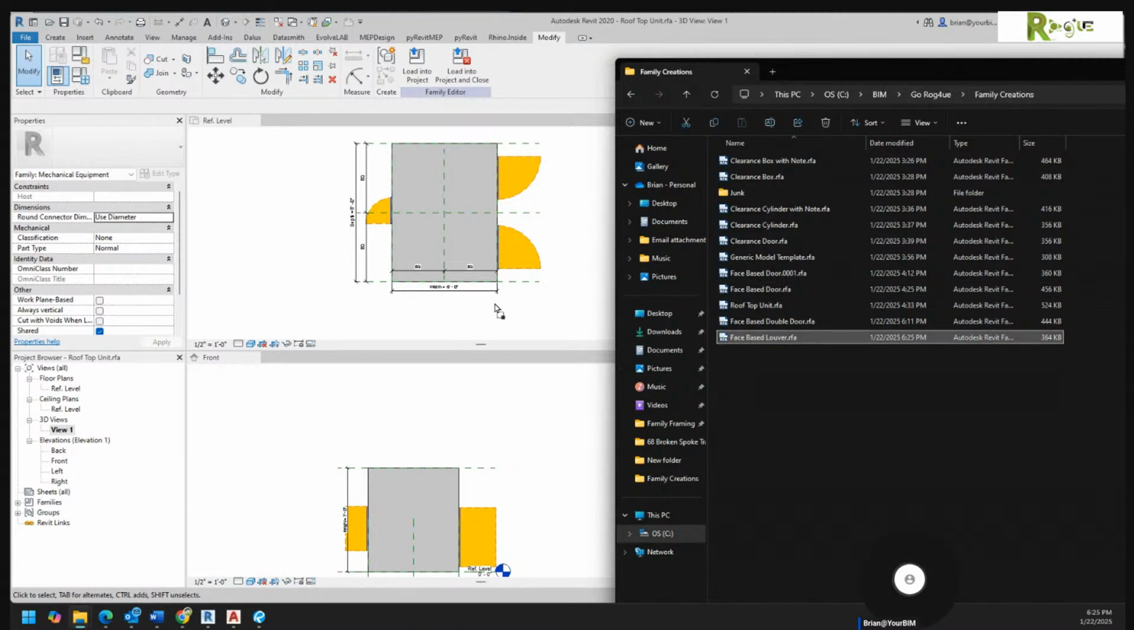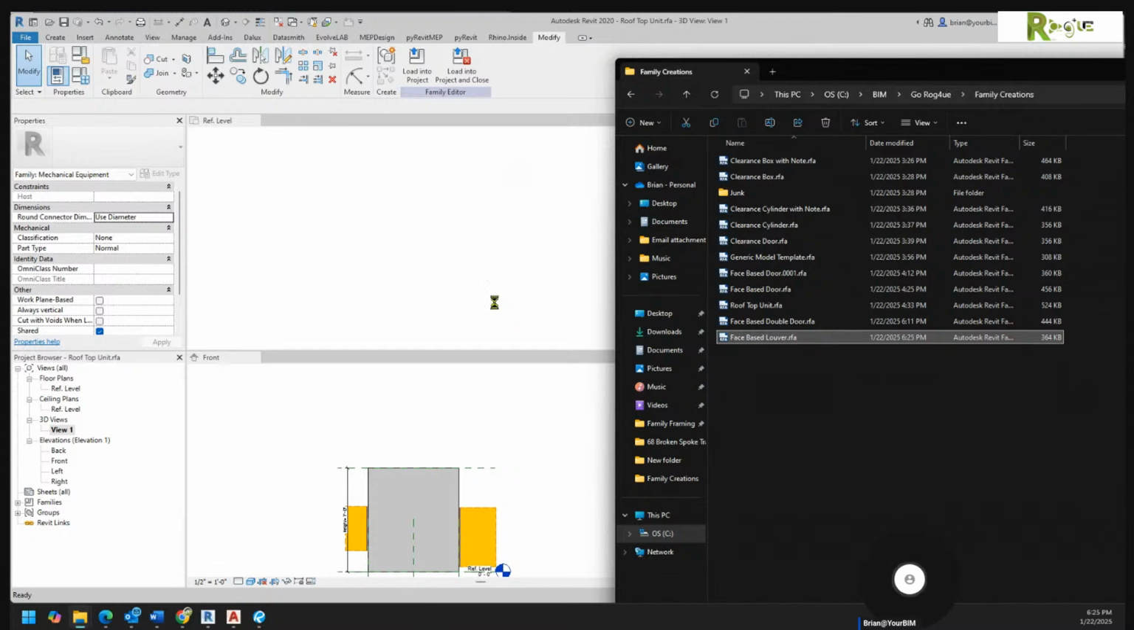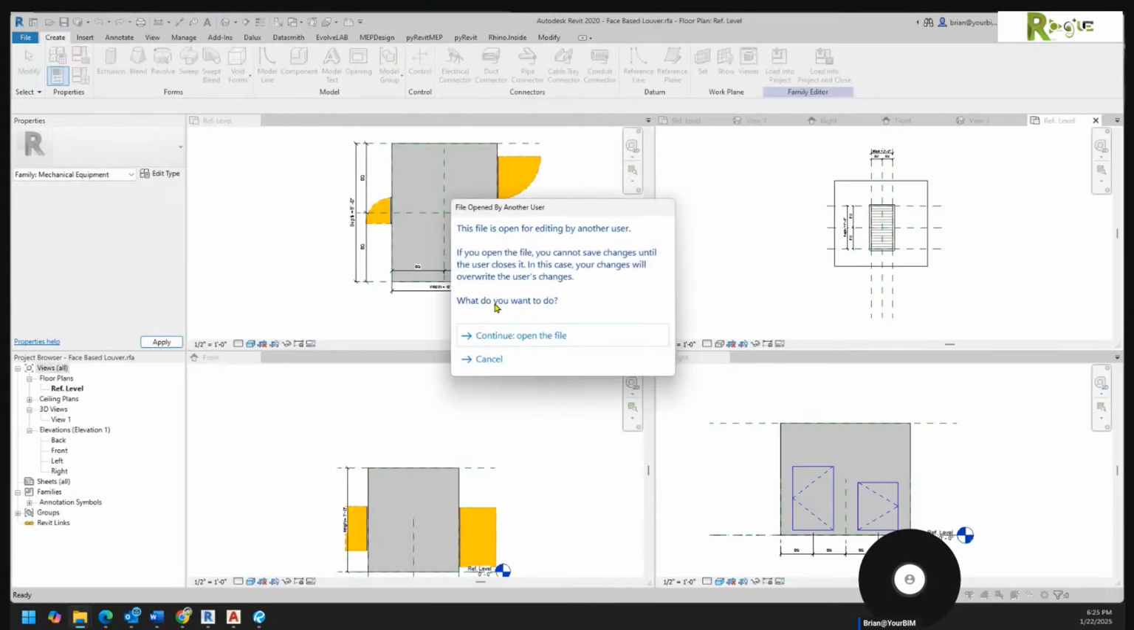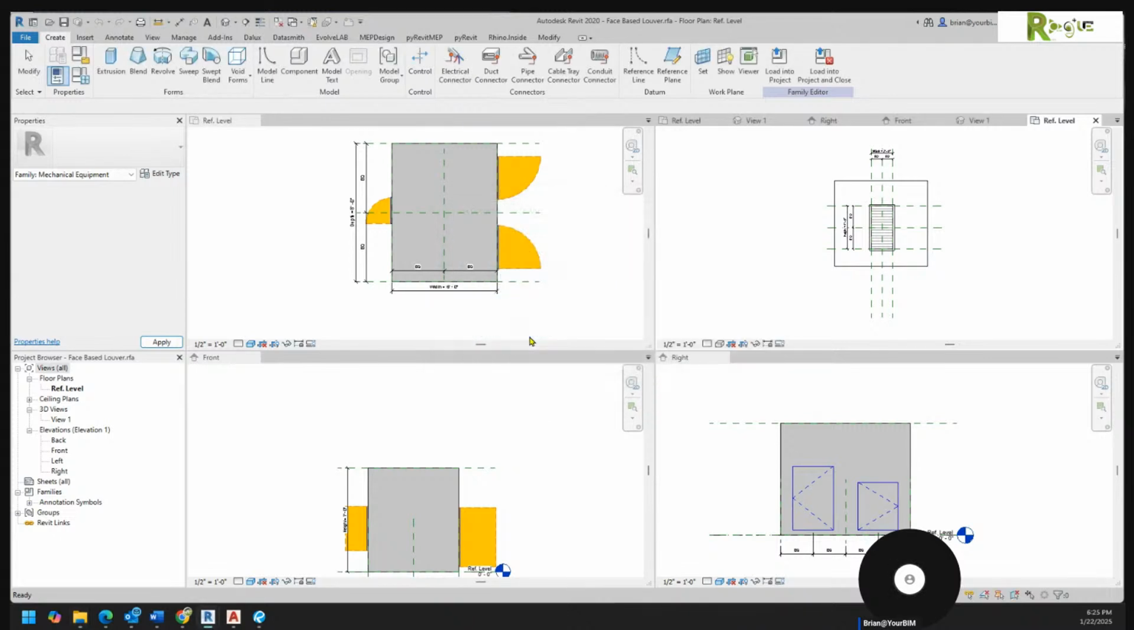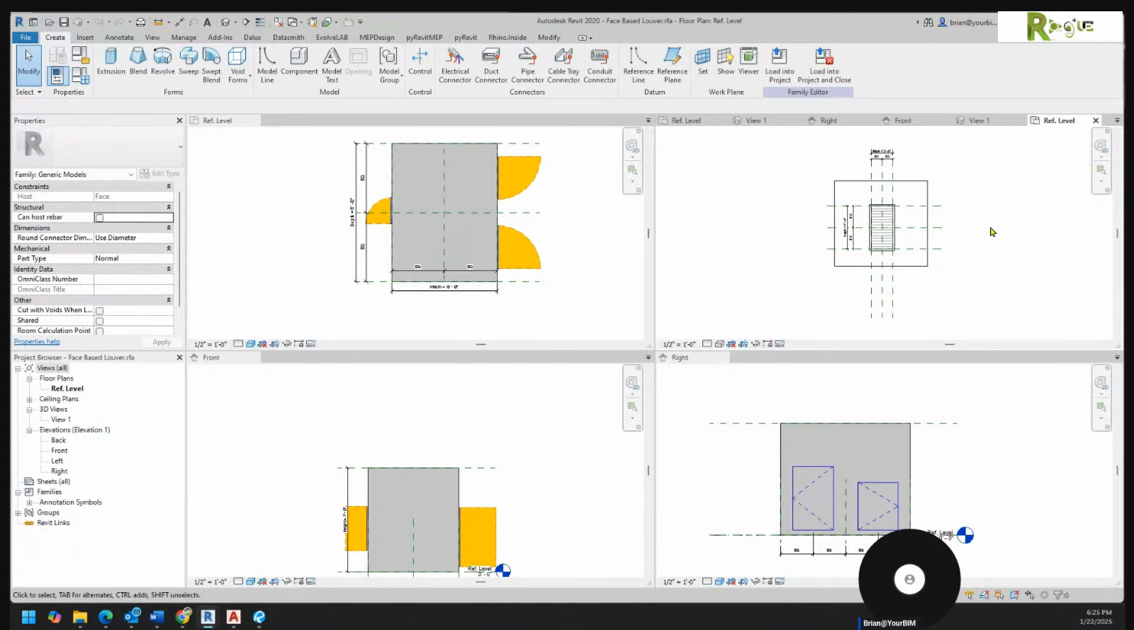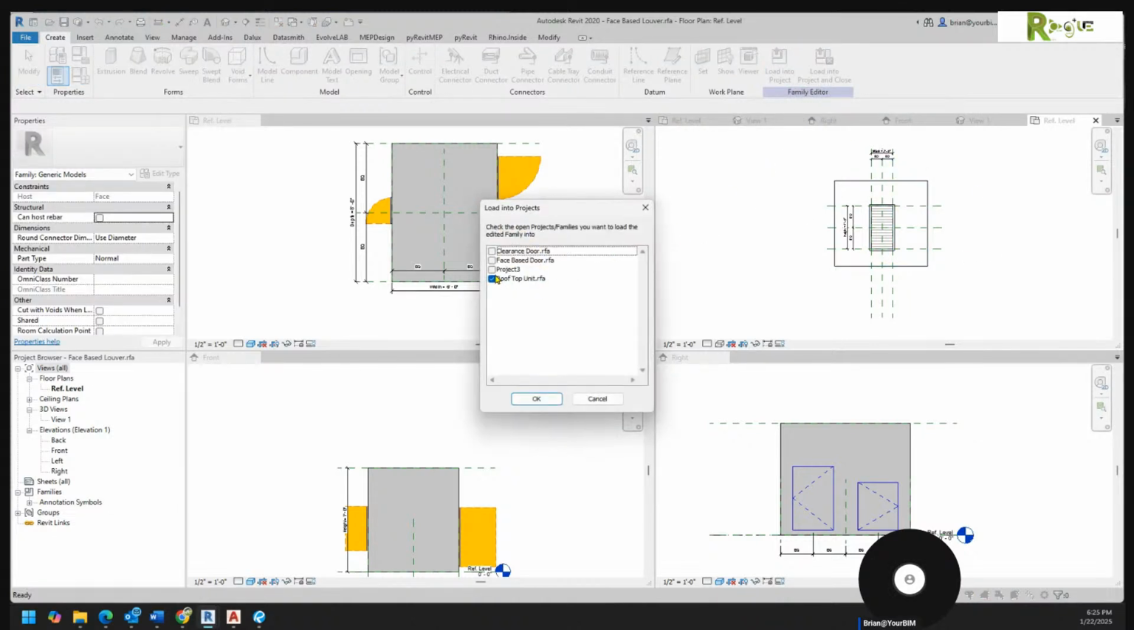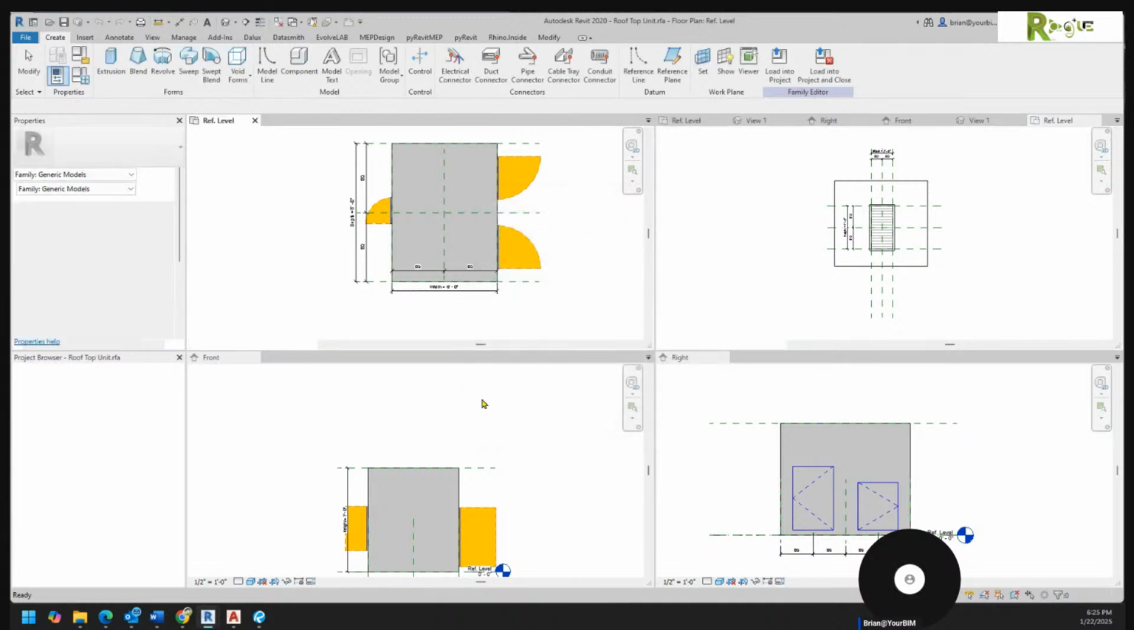As I said before, this is a family. It doesn't work like a project. When I drag and drop it, it's actually opening it. Because I have it open in another copy of Revit, it's saying, warning, and I'm going to say, I don't really care. Okay, right here's the louver. I can now load this into my project, which is my rooftop unit.